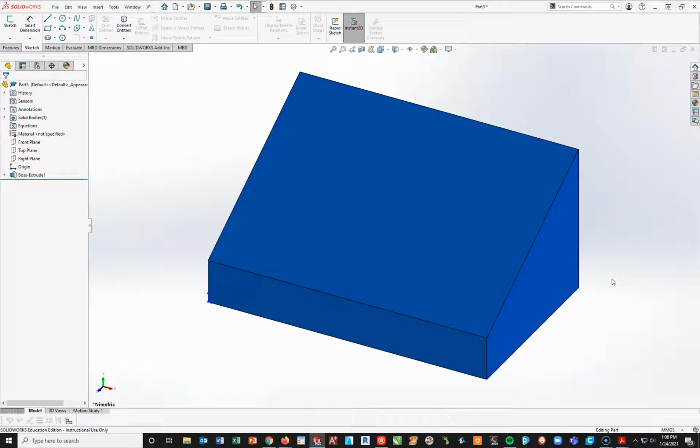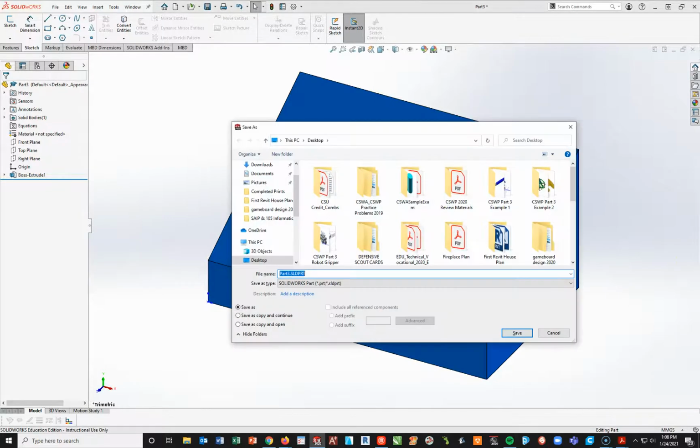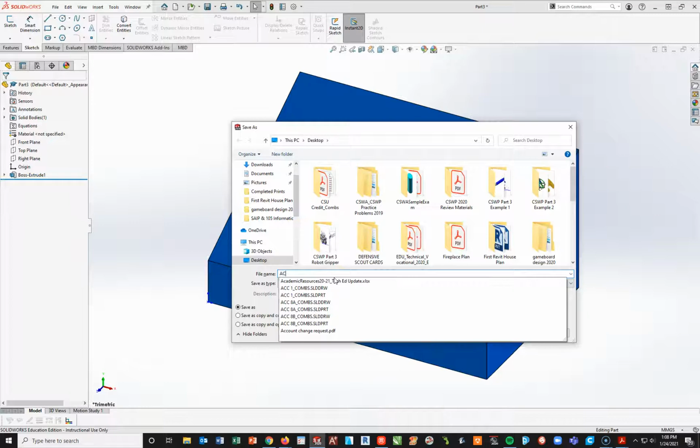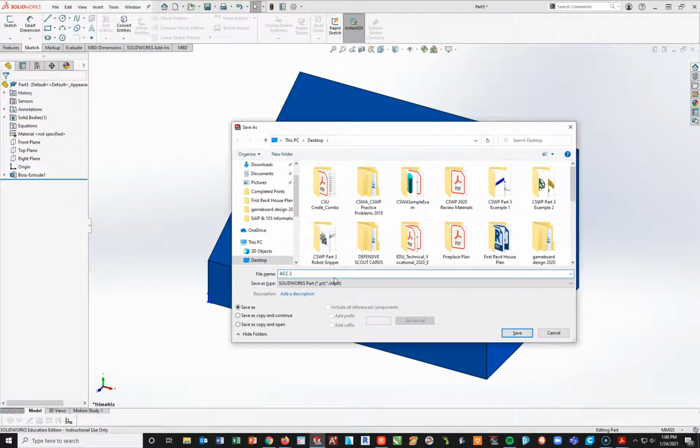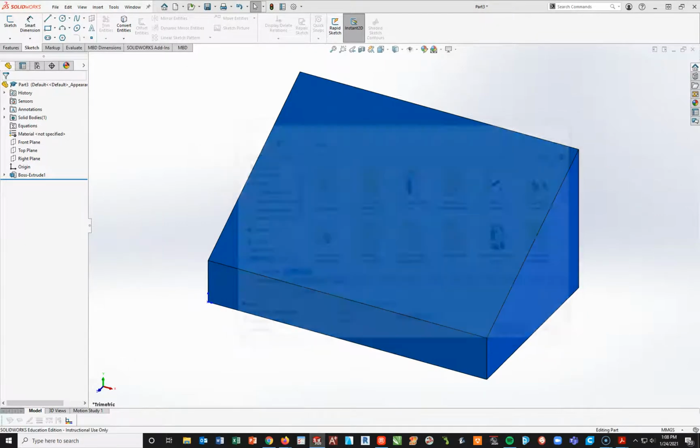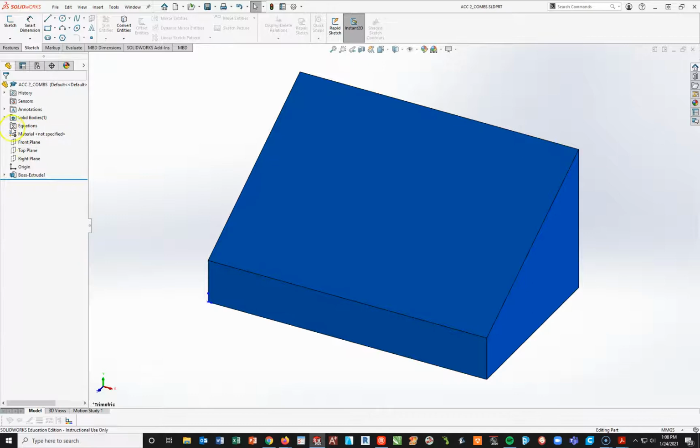So what I want to do first is do a Control and the S key. I'm going to save this and give this a title of ACC2 underscore your last name. Okay, in this case I put my last name. Let's hit save.